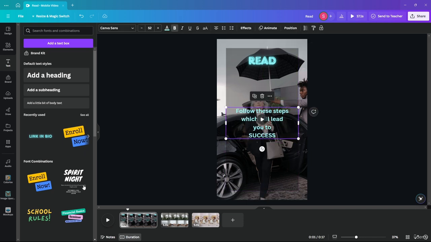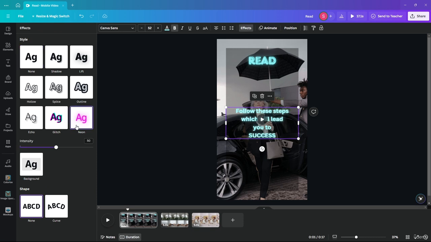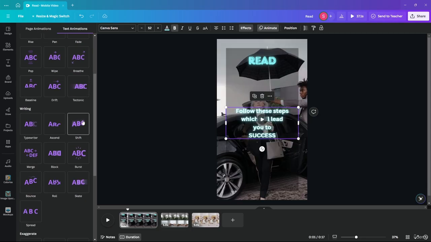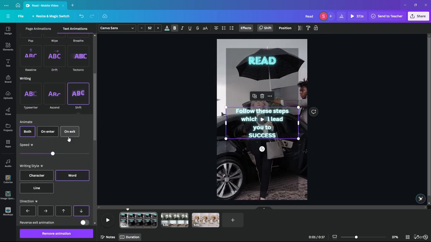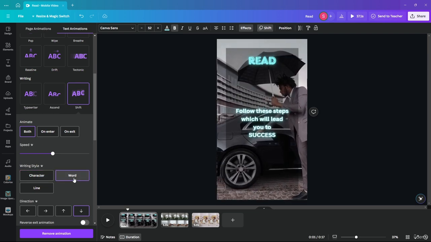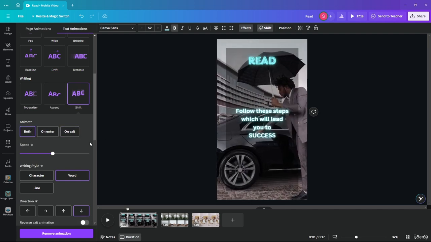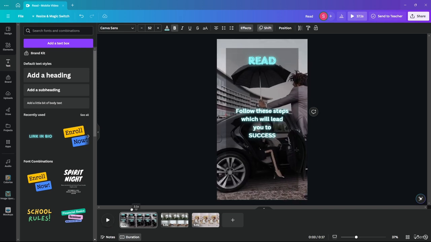So now I'm just going to place this at the center, go to animate over here. You also have effects over here. As you can see, neon effect, I'm just going to add the neon effect over here. Then underneath animate, I'm just going to give it shift. There you go. And speed is okay. I can also give it for the character, but I can give it for word, I can give it for line as well. I'll just give it for word. I'm just going to animate it for both entering and exiting. Now I'll just play it from the beginning.